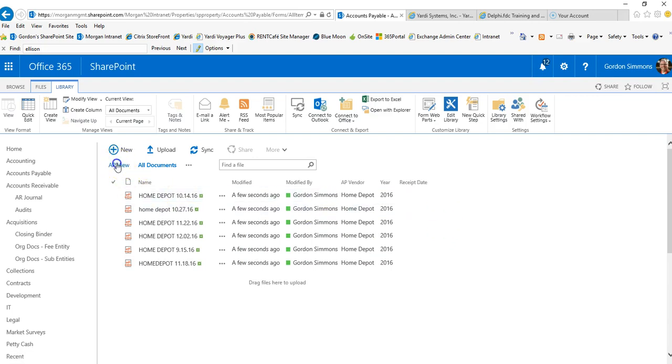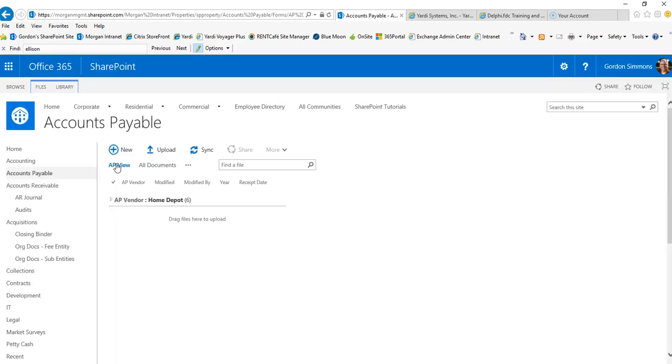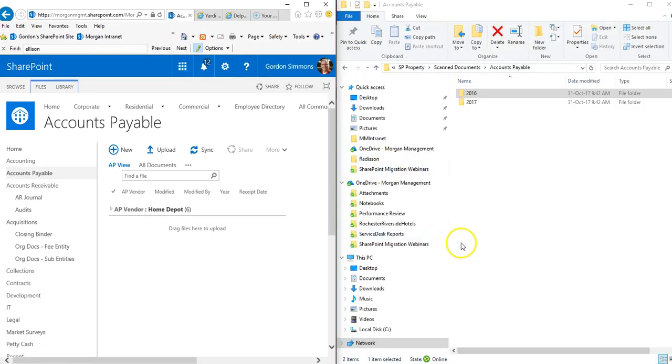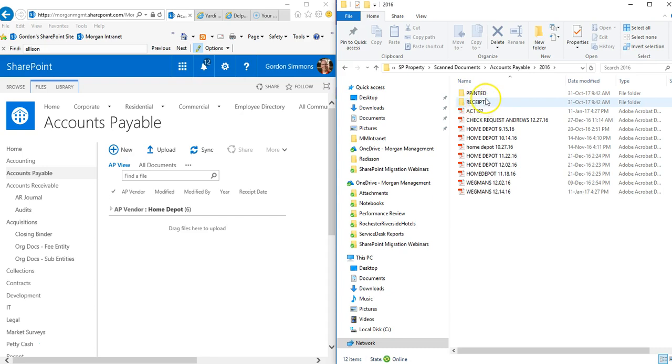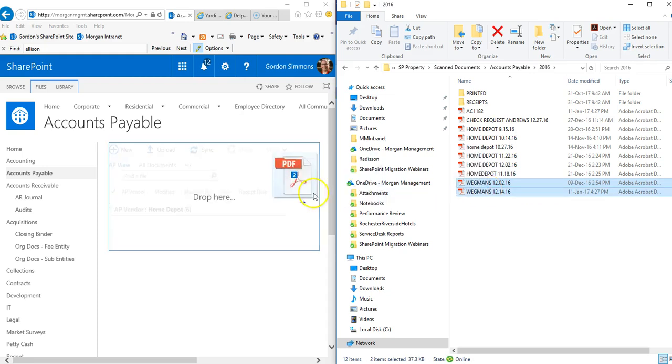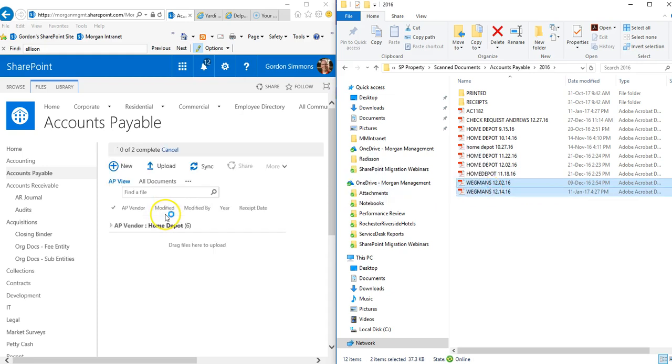If we want to see what these look like now, in our normal default view, you see that now we've got 6 Home Depot documents in our AP document library. So just so we get some practice, let's do another vendor. So we're still in 2016. I'm going to grab the Wegmans receipts. I'm going to click and drag them in.